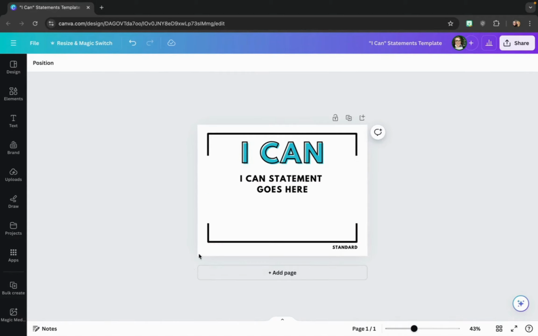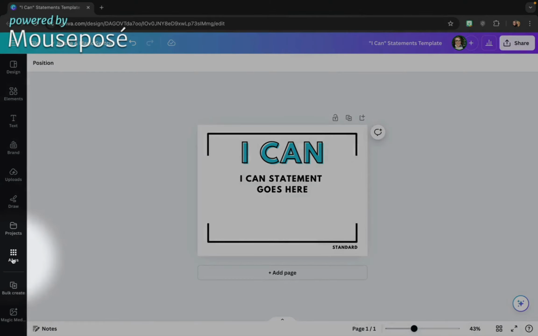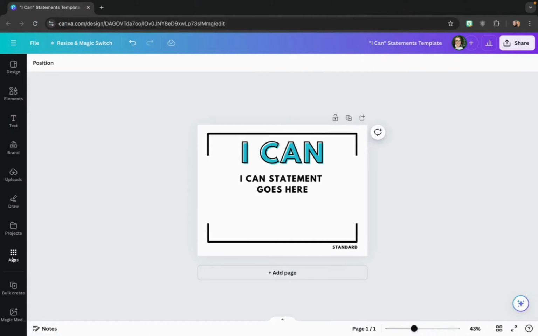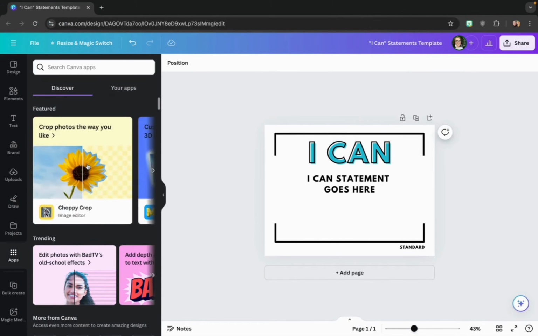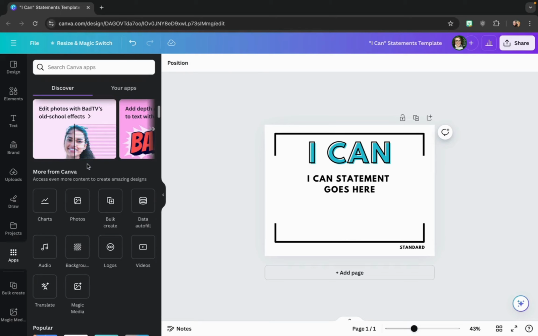So within Canva, you can either create your own template or you can use the one that I've created here. But we are going to come over here to this left-hand side and select Apps down at the bottom. And then you might have to scroll down a little bit, but we're going to select this bulk create option.